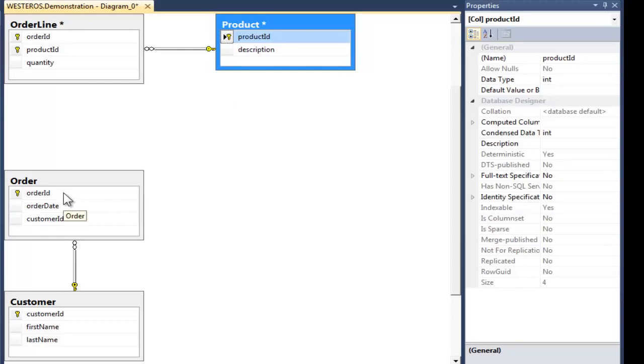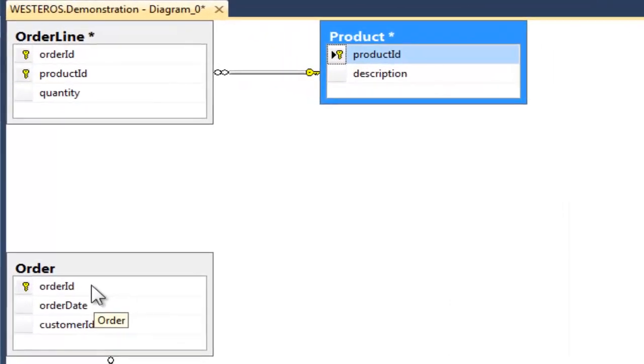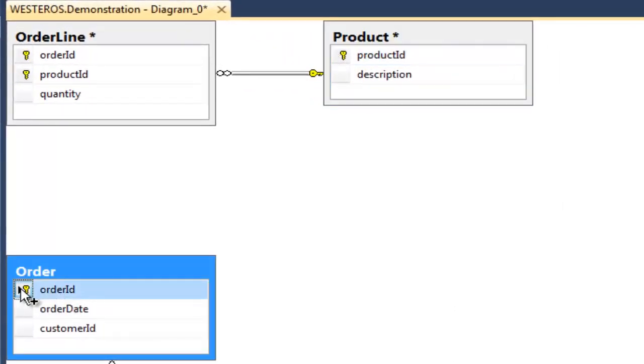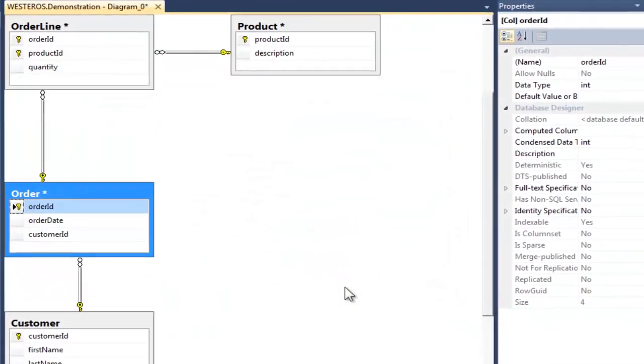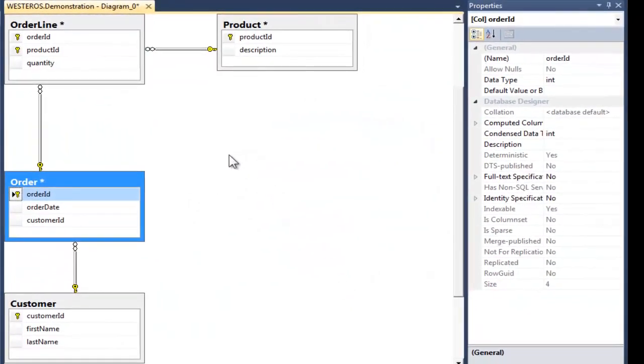I will create our final relationship by linking order ID in the order table to order ID in the order line table. OK, OK. That relationship is established, and the primary key and foreign key relationships for our database are now complete.